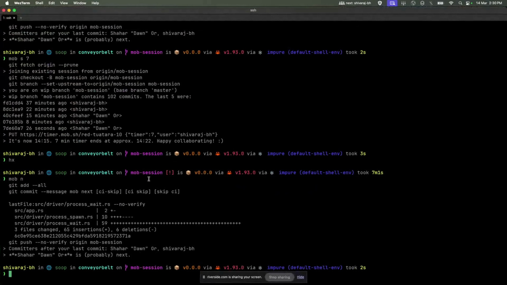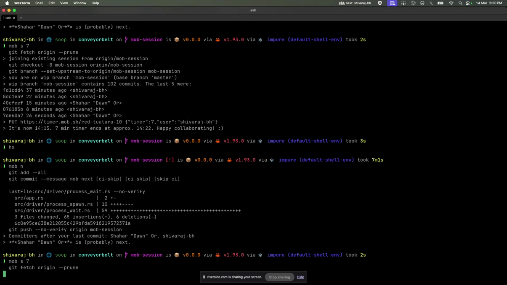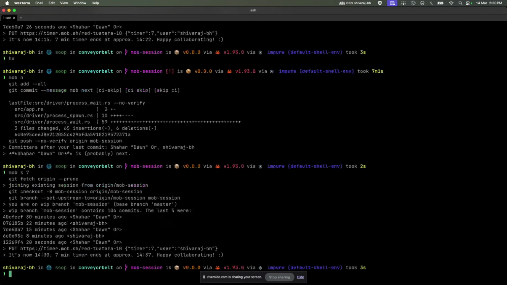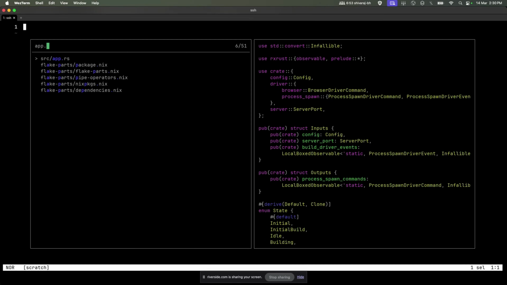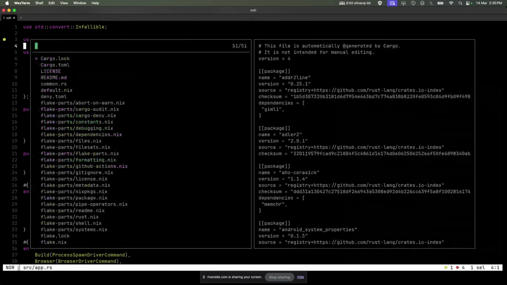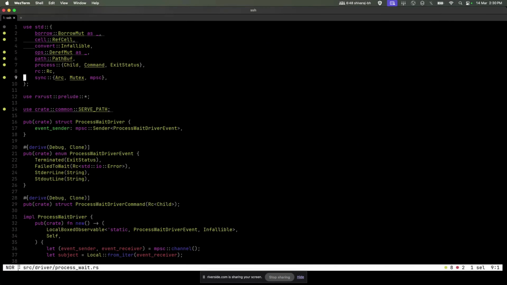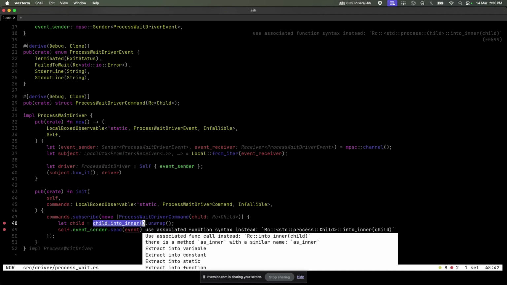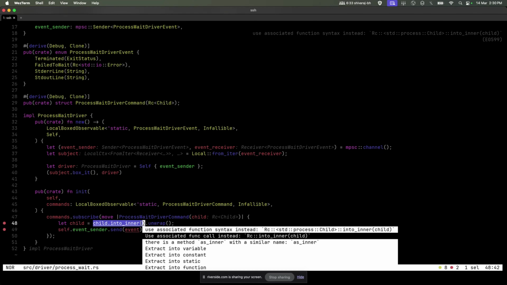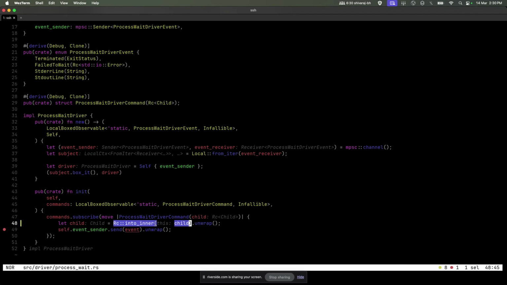Yep. Mob start. App RS. Oh no, we were in the wait driver. Yeah. And into inner. Associated function instead. This is what we need. I don't know. Yeah. Check. Yeah, that works.